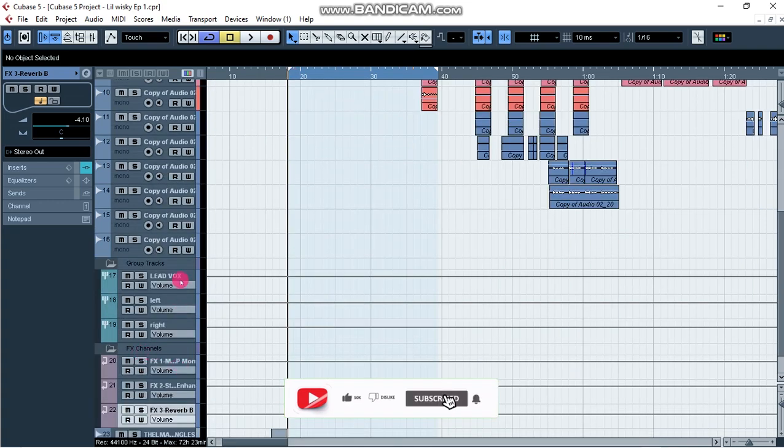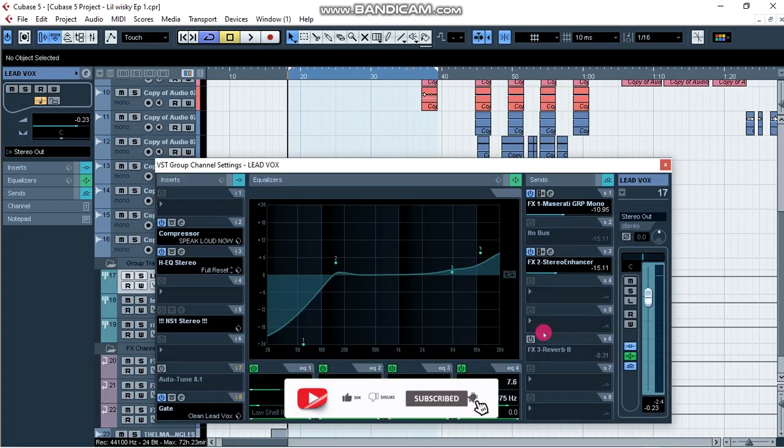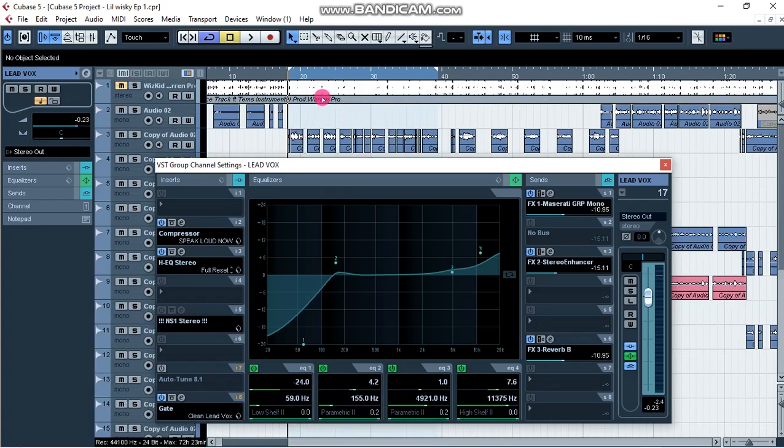And now I'm sending it to the lead vox over here about -8. So let's mute the volume whilst we control the amount of reverb.